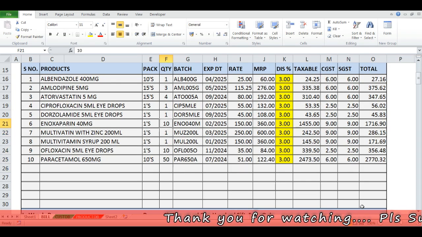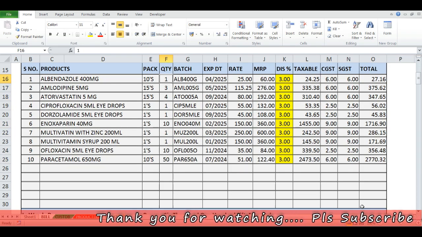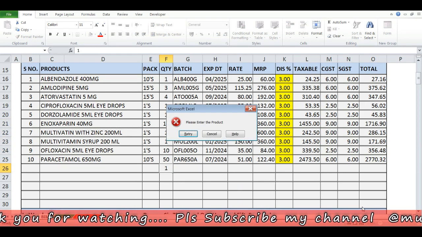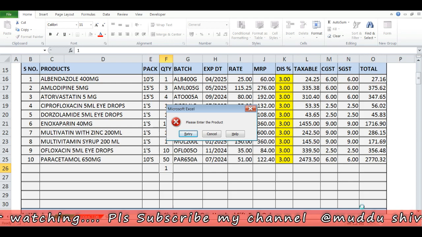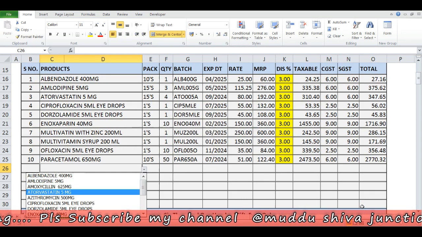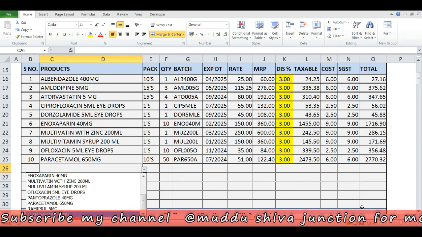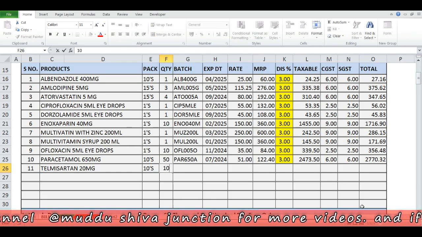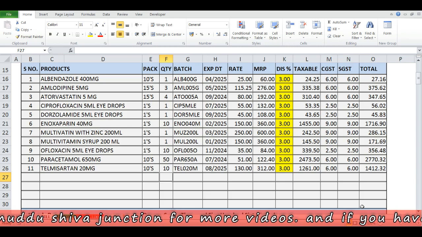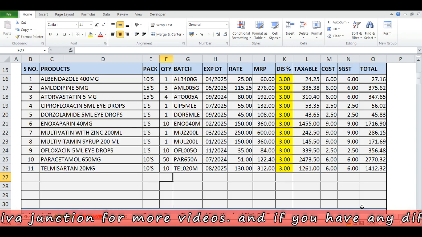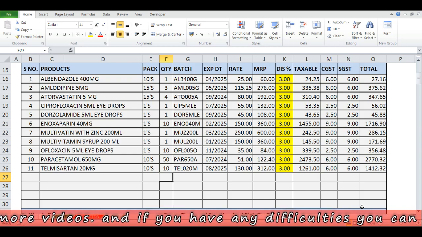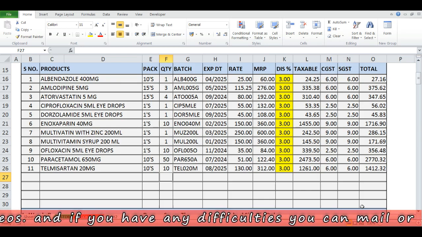Now if I try to enter the quantity without a product, it will say please enter the product. Without a product it will not take the quantity. So now here 10. This is how all the formula got incorporated with all the rows from 16 to 30th row.